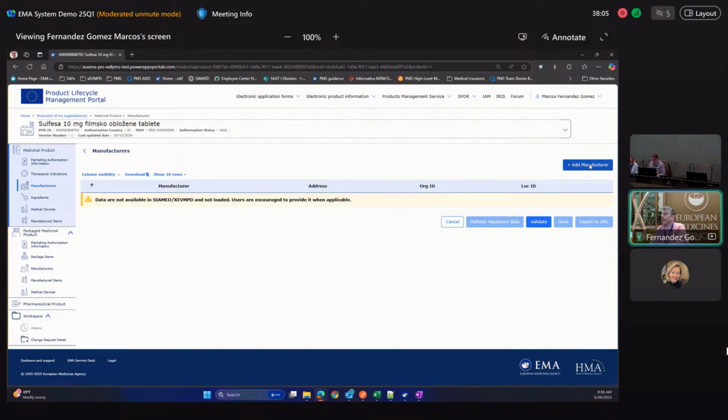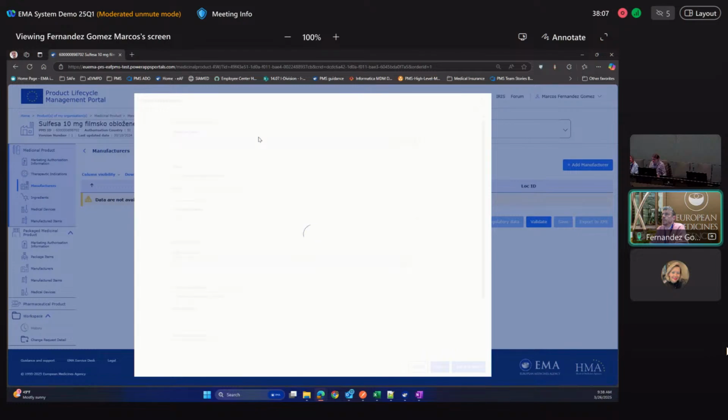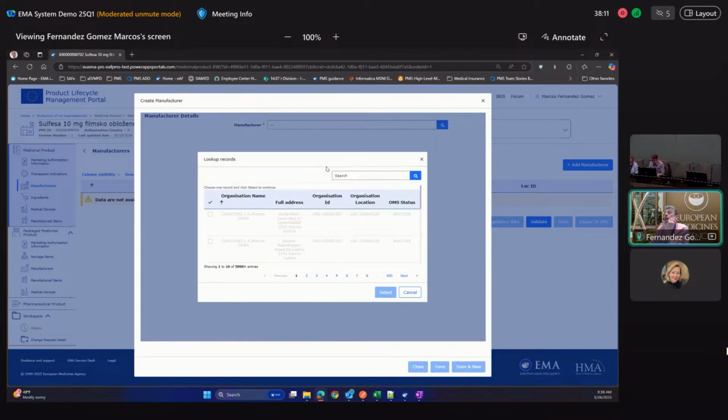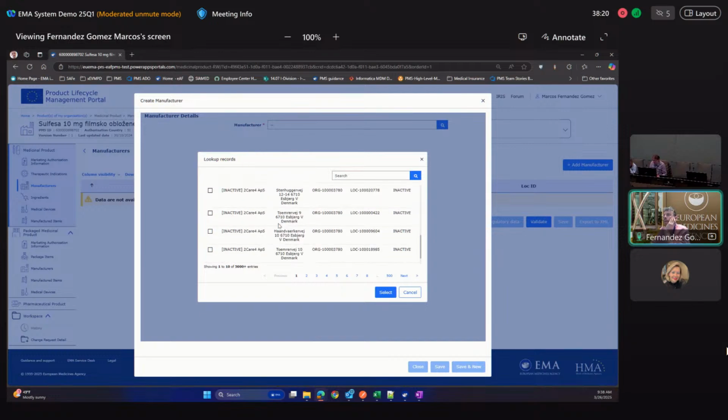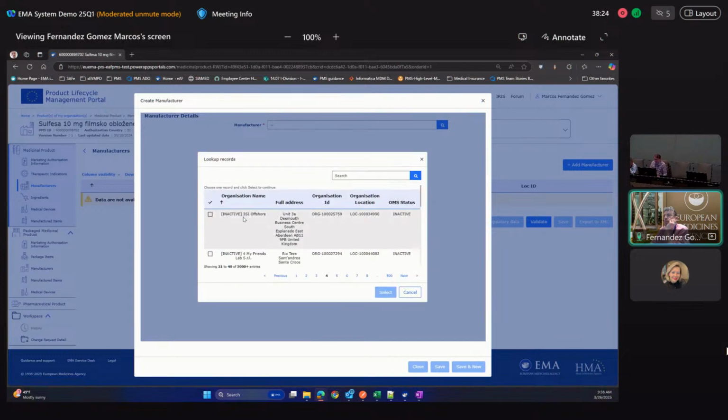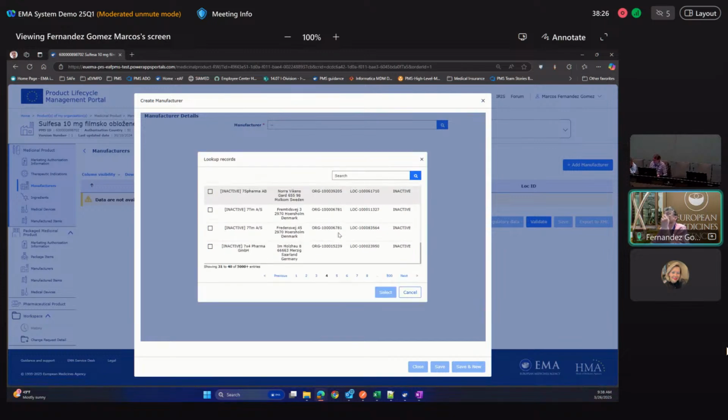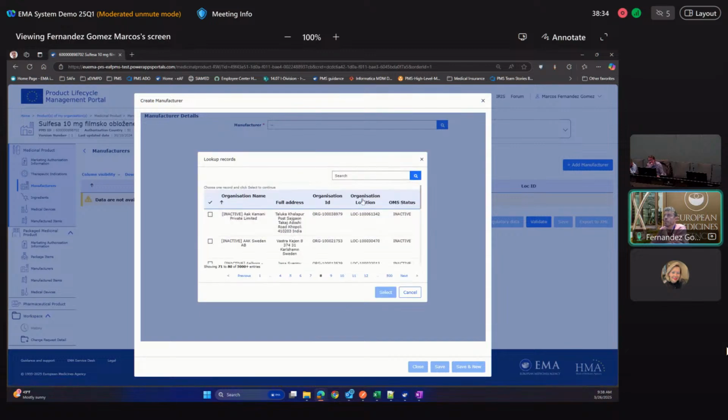So I'm going to add a new manufacturer, because this is what I'm doing with this enrichment process. And as I said, now you will also be able to see the inactive organizations from OMS. We received a request that people would like to see these inactive organizations. So what you can do now is either search by the org ID or search by a log ID if you know it from OMS.